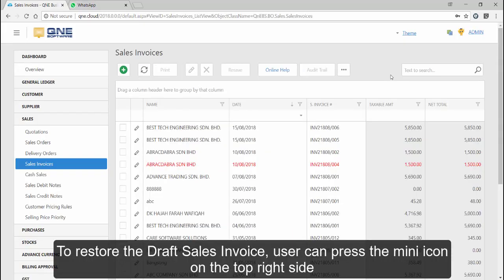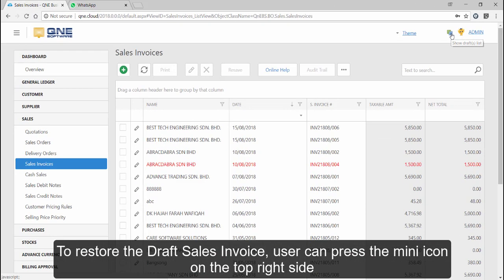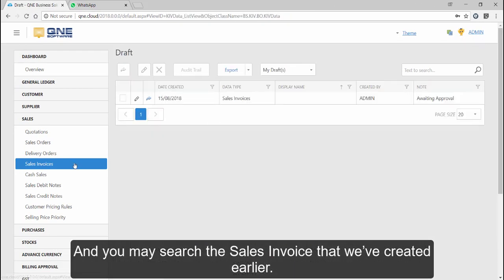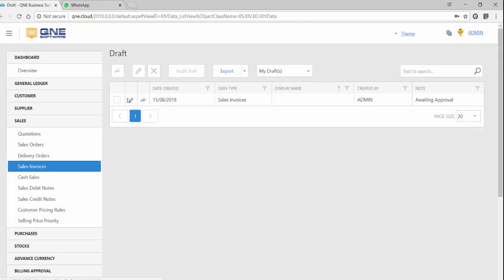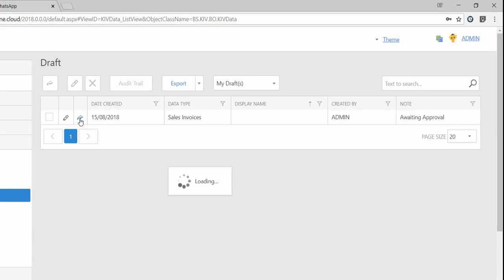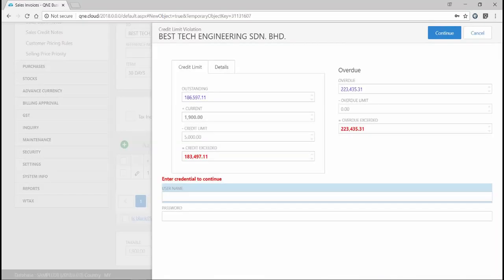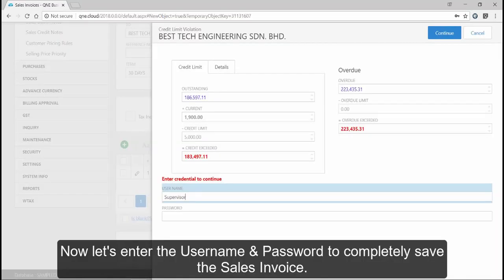To restore the draft sales invoice, the user can press the mini icon on the top right side and search for the sales invoice that we have created earlier. Now let's enter the username and password to completely save the sales invoice.